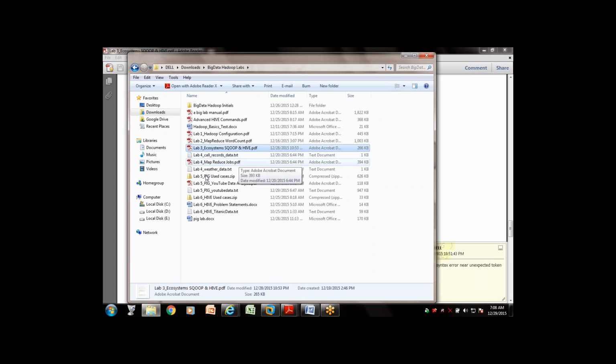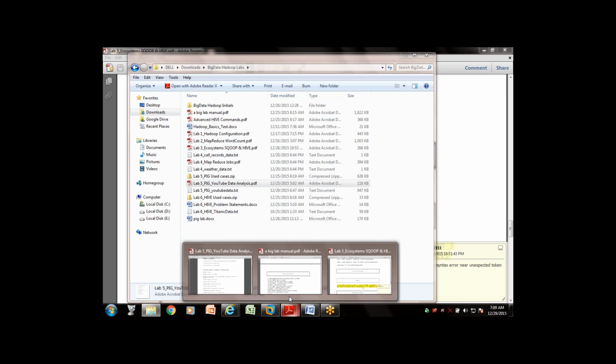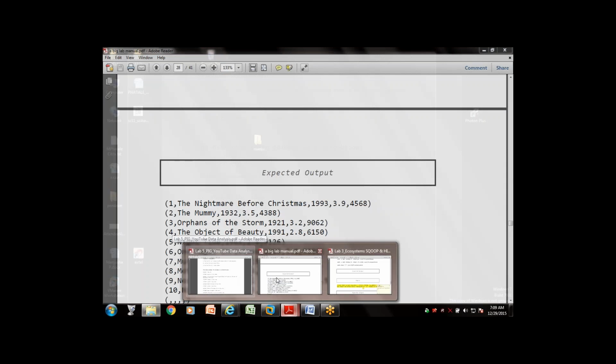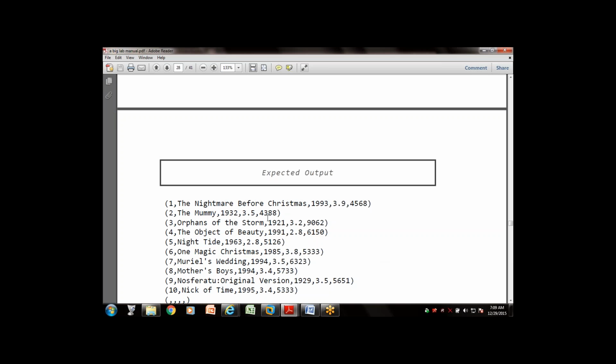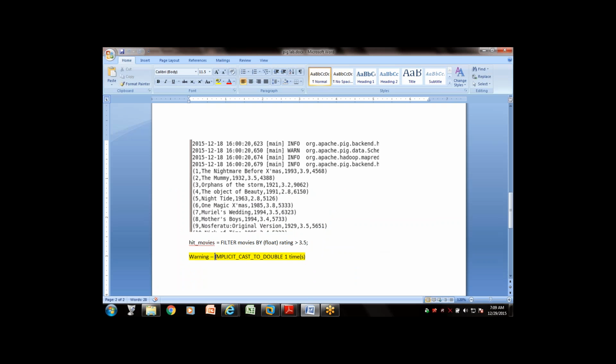Now for this Pig thing, the YouTube one. You don't have the data? No, I got the data. There was one more movies Pig assignment. Yes, this one itself. Here I got this error, implicit cast to double, but that was a warning. If you dump your hit movies, you will still get the data.